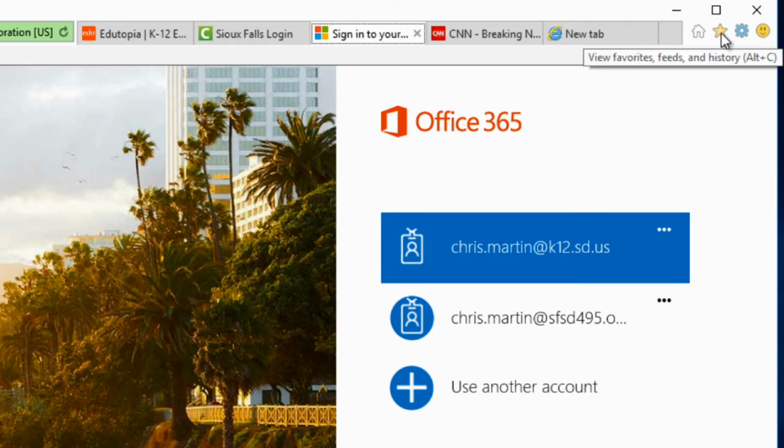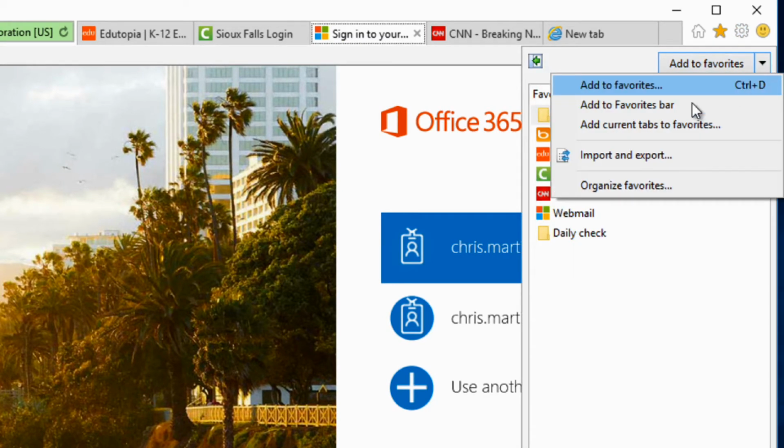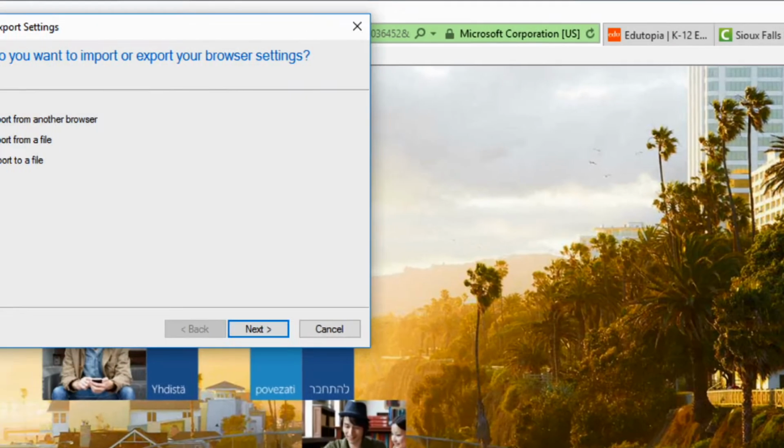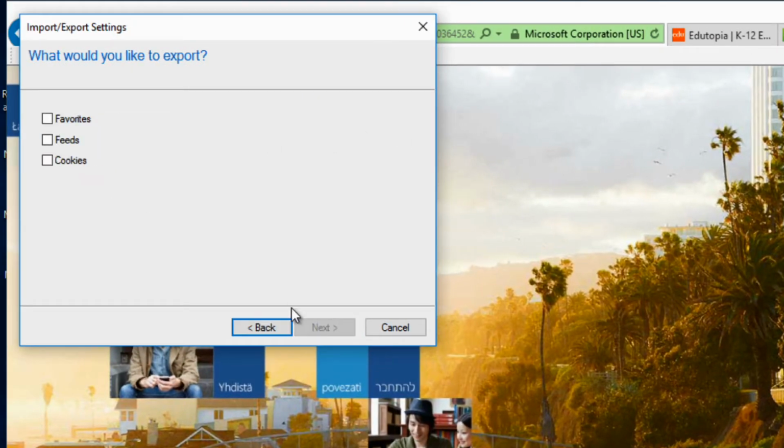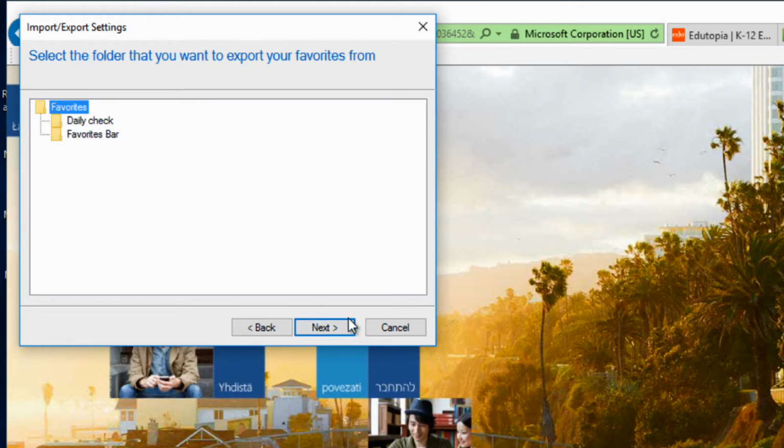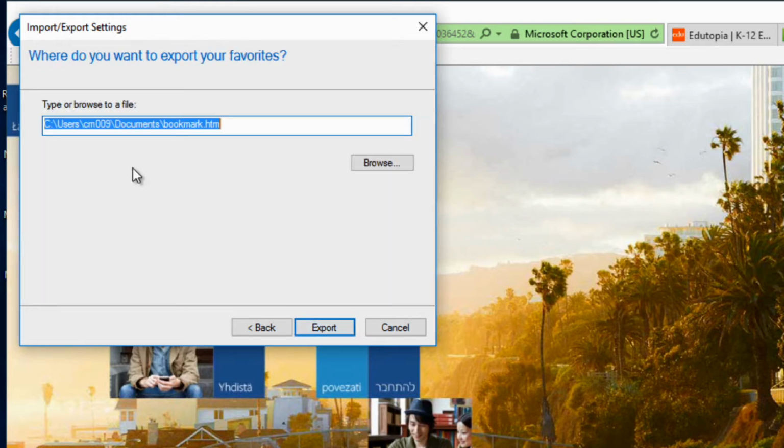So I want to go in. I want to import and export. I want to export this to a file. I'll do my favorites. If you have any feeds, like RSS feeds, that's fine. And any cookies, I'll just do favorites. Next. It's going to save this.